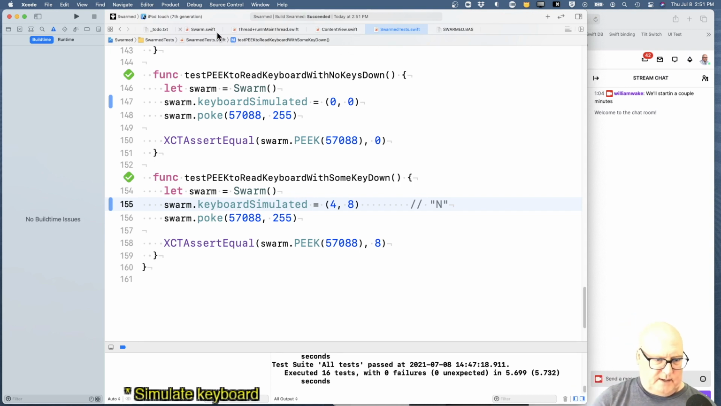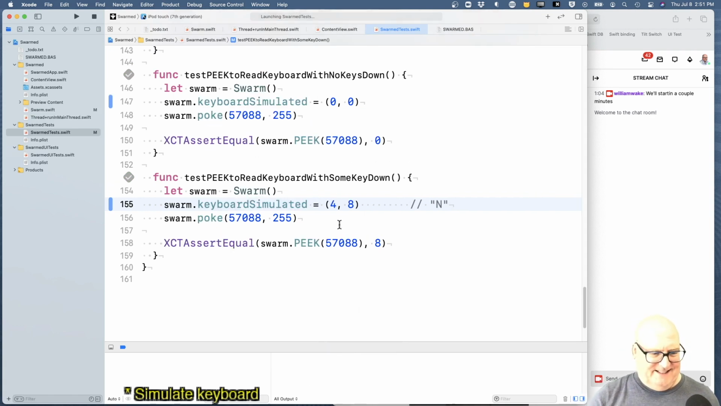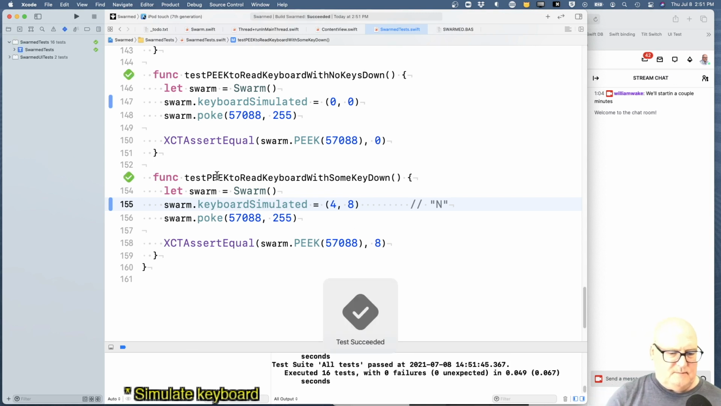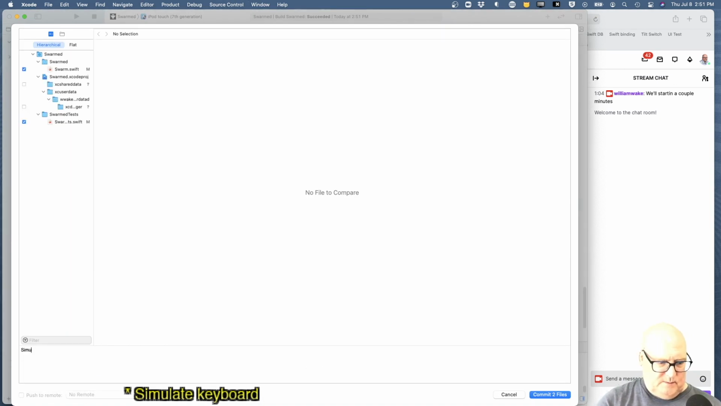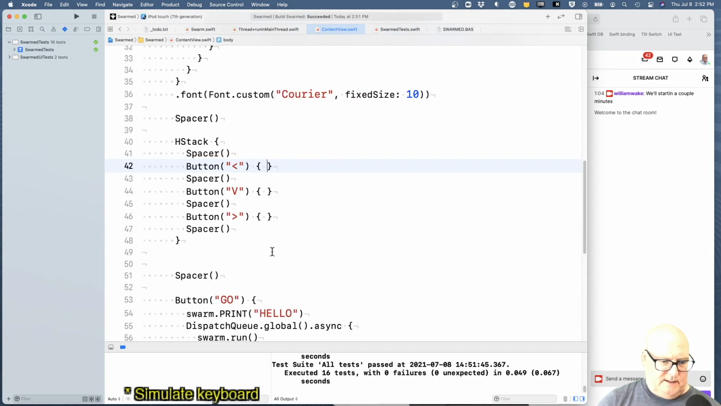Build succeeded. Great. Okay. Now let's, well, I guess we'll run tests, but I don't anticipate a problem. Okay, keyboard simulated. So simulate the keyboard. Okay, now our content view.